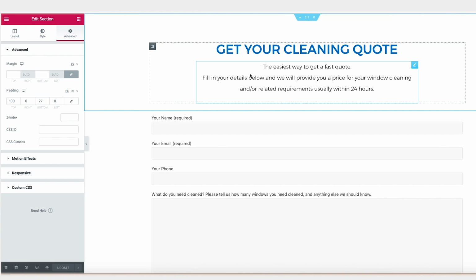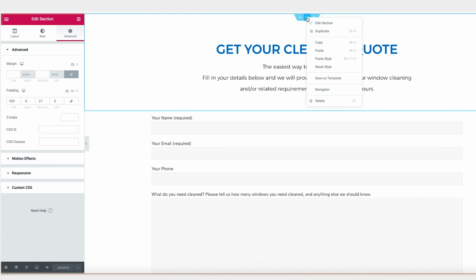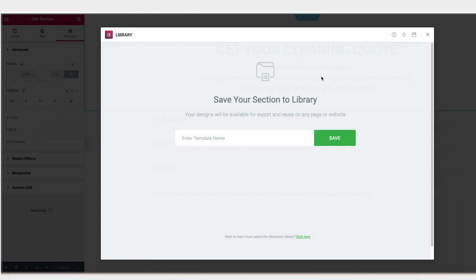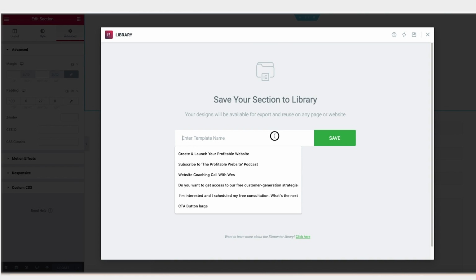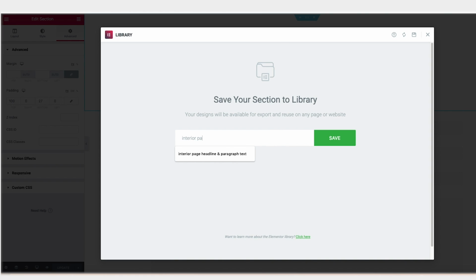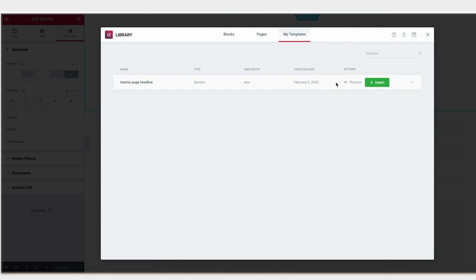But before we leave this page, what we probably want to do is save this top section so we can use it on a lot of our internal pages, in terms of having the headline size and the introductory text the right size and style. So what we want to do is click right up here in the middle, right click, and save as template. I'm just going to call this interior page headline and click on save. Cool, so then we can reuse that on the pages we're about to build.